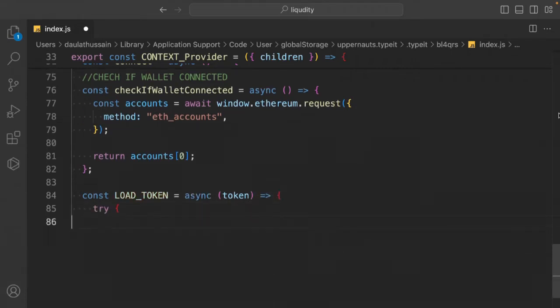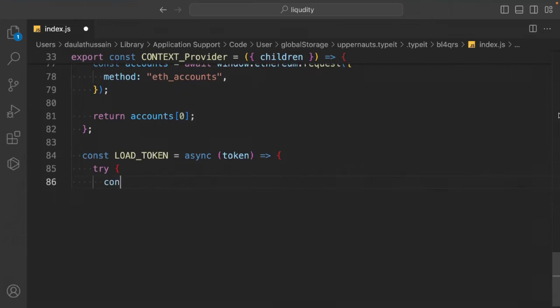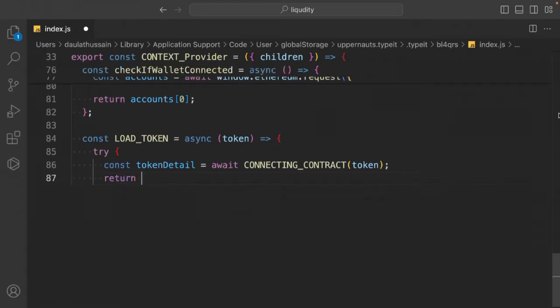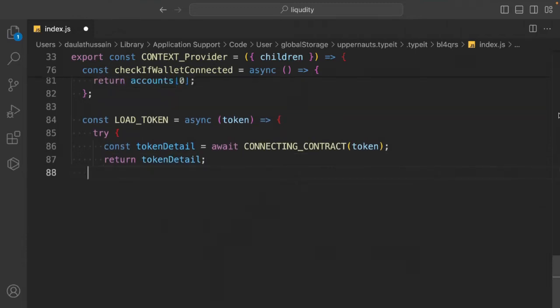and we'll take this try and catch. We'll build the token details, and we have to simply call the contract we have built. So this is the connecting contract call. In that we have to pass the token address, and it will return all the information about the token, and that's what exactly we have to return from this function. And we have to catch an error if anything goes wrong. So same thing, console log and close that one.